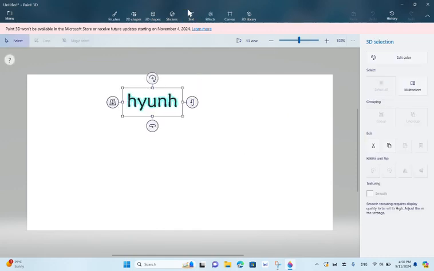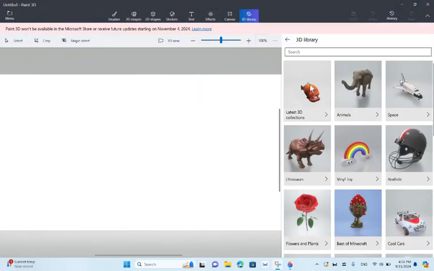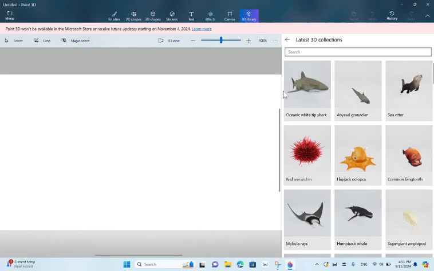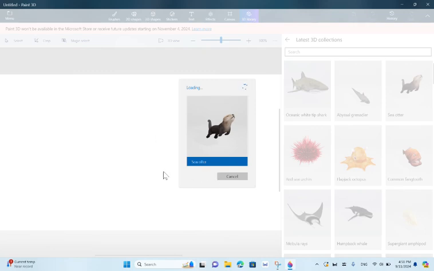There's also a 3D library where I can choose some 3D pictures I want. For instance, the latest 3D collections. And I don't know. Let's just put the sea otter. Let it load.